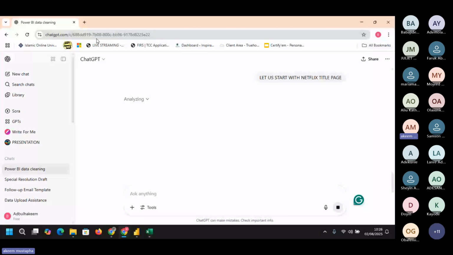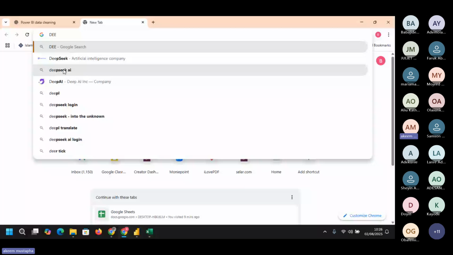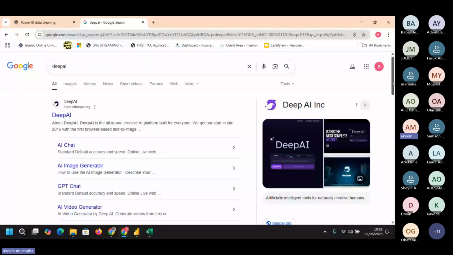So, like I was saying, if ChatGPT tells you that you have reached the limit for that day, please go and try DeepSeek AI. This is free. This is a Chinese server. This one is free and doesn't have a limit, like GPT will have a limit. It's going to give you almost 90% of what you would get in terms of support on how to clean your data or how to write your code.